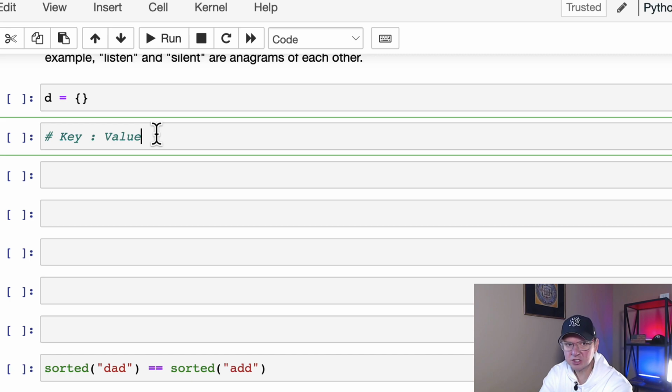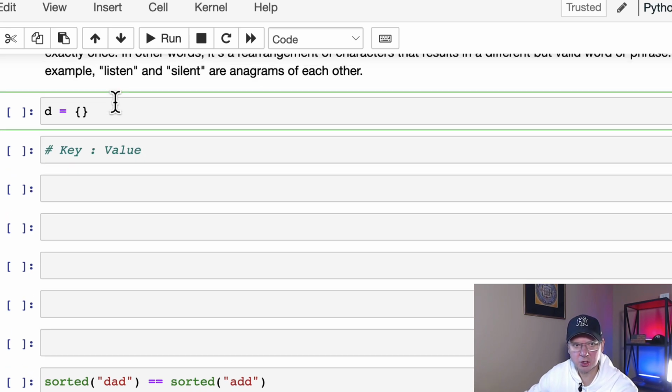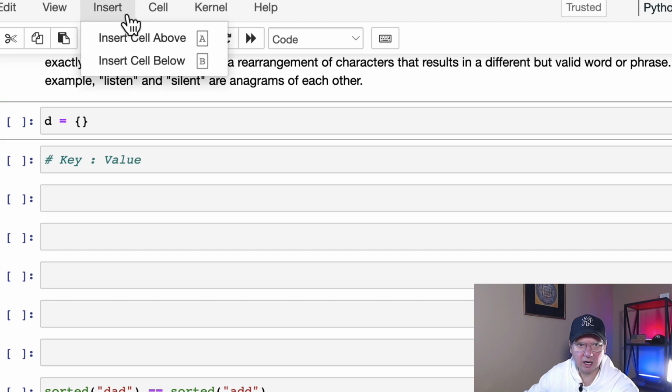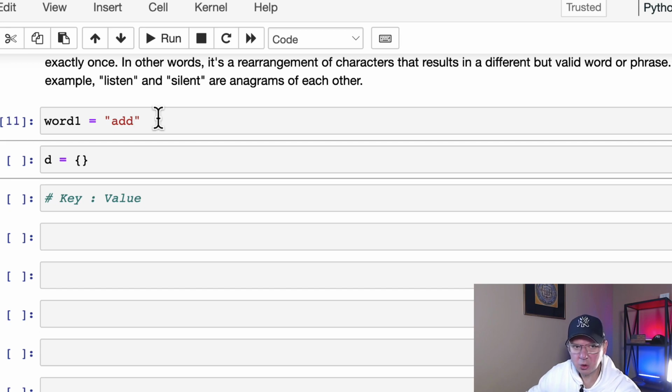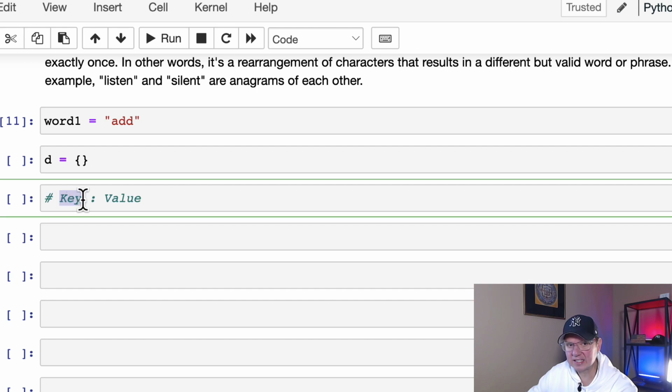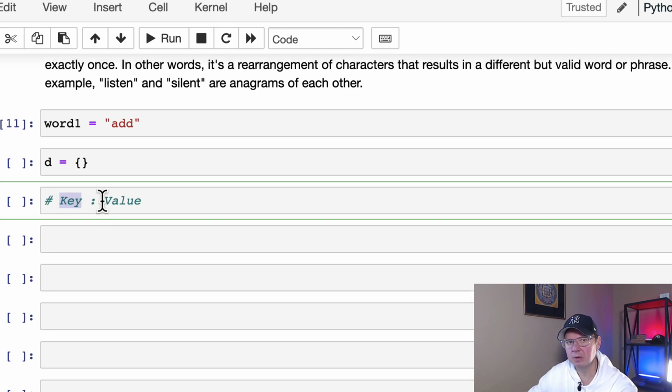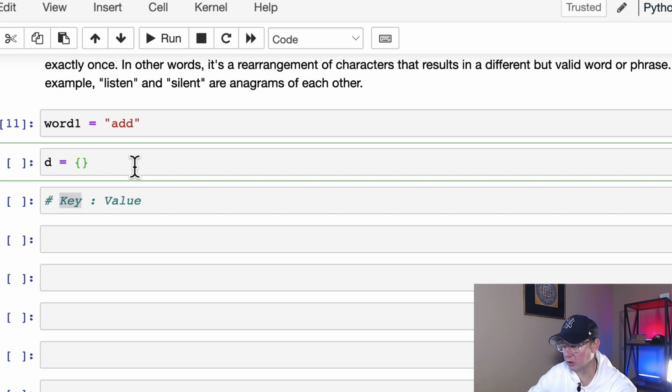Okay, so basically my strategy would be to take two words, and here I will create the first word. Let me call it word1, and that word1 would be add, right? So what I want to do, I want to use dictionary to count not number of letters, but how many times each letter appears in that string. So then each letter will be used as a key and number of occurrences will be used as value.